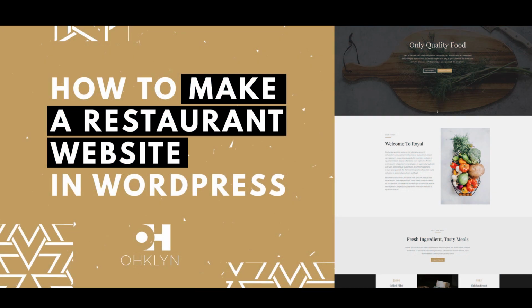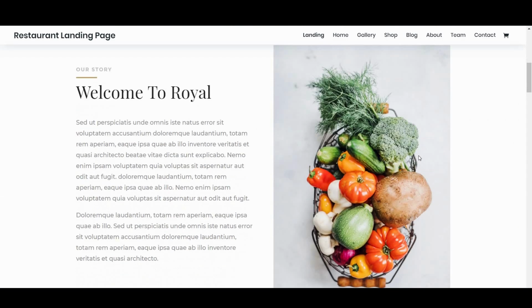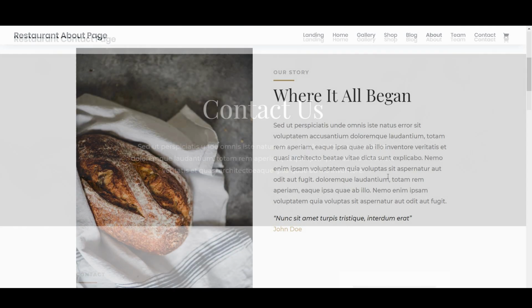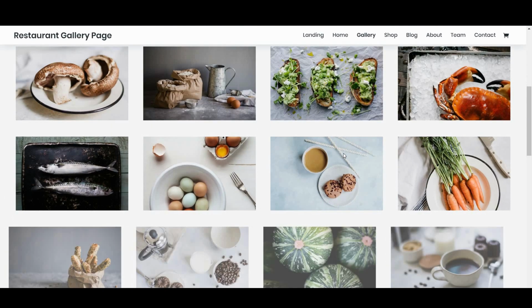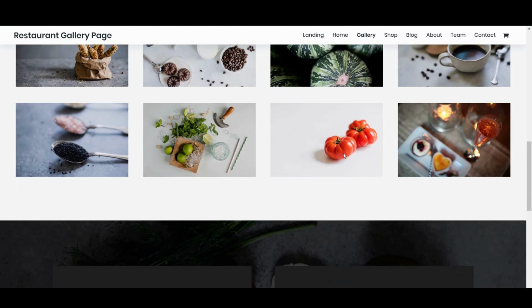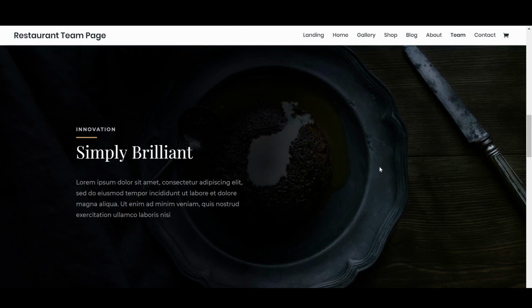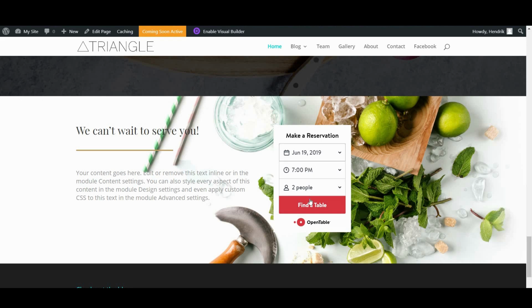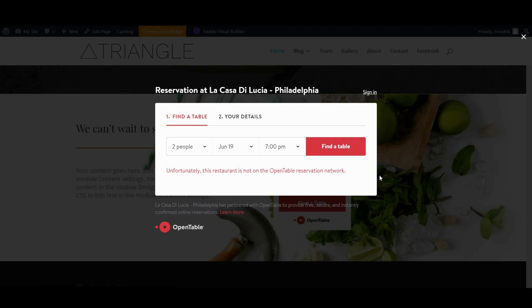Okay, for this tutorial, we'll show you how to create a homepage or landing page for your restaurant, about, contact, gallery, theme, blog. We'll also show you how to create a reservation or booking form, or link a reservation button or menu item to a restaurant booking site like OpenTable.